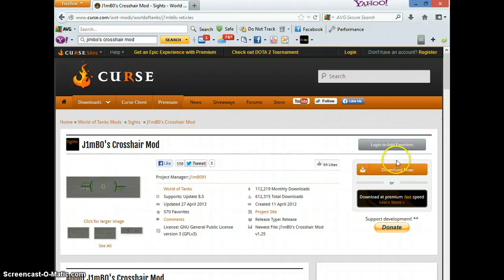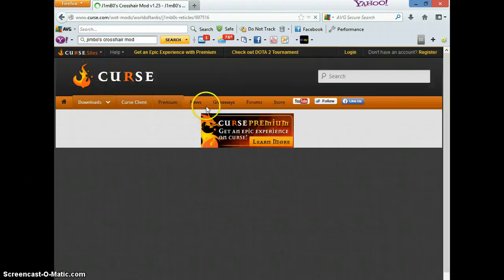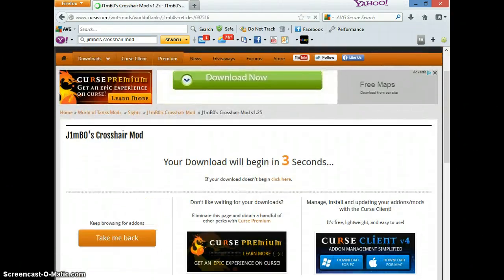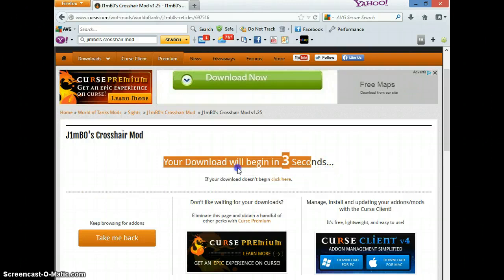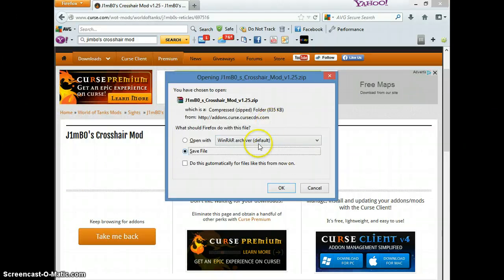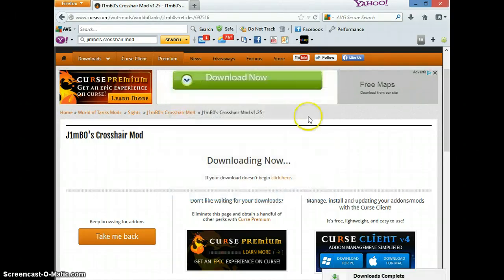So you're gonna wanna go to download now. And it's going to download. I use WinRAR. So before you do this, you might want to download WinRAR 4.20. Just go to Google and type that in, just download it. And you're going to want to save the file, and then click OK.